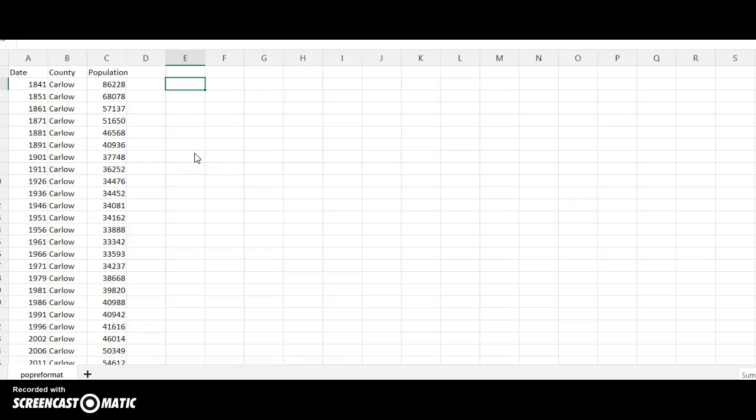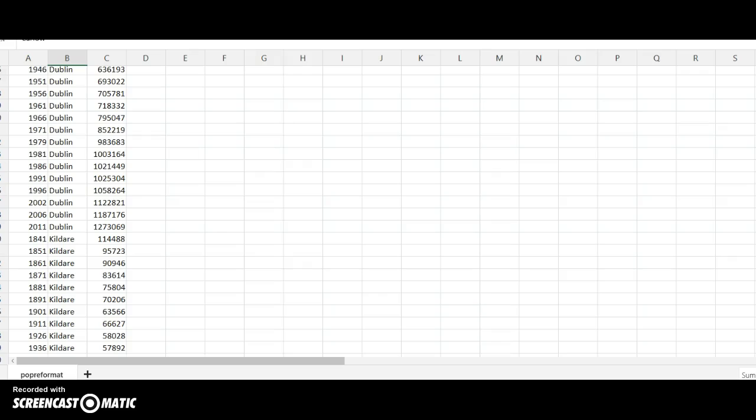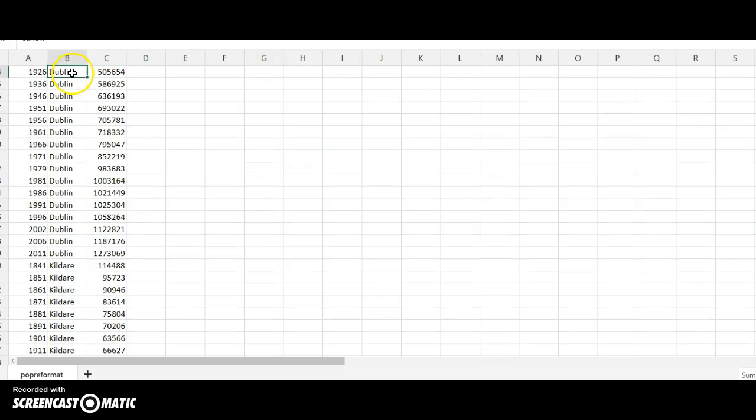So basically I opened the CSV file in Excel and I made a new sheet and renamed it POPRI format, and I copied and pasted all the relevant information from the population one. And I have 3 columns, one for date, one for county, and one for population. You can see I have each county 24 times. And the way I did that was write it out once and then use this option on the right hand bottom corner and drag it out 24 times.